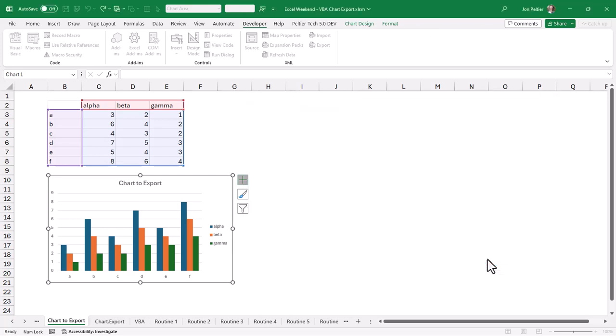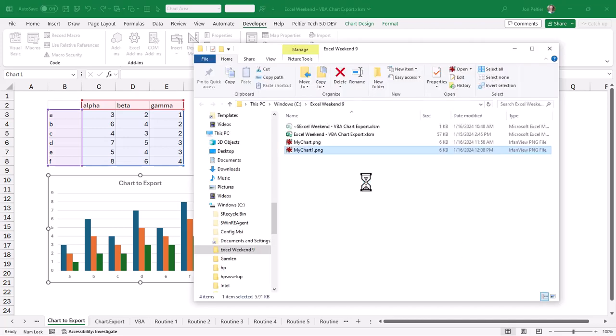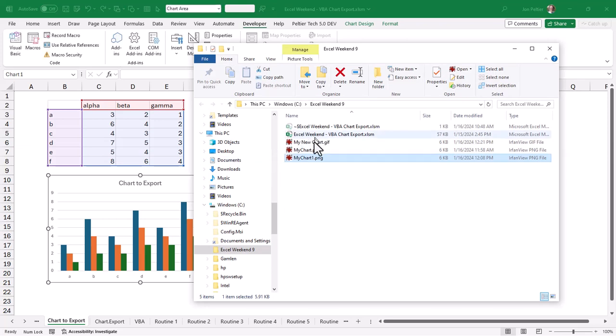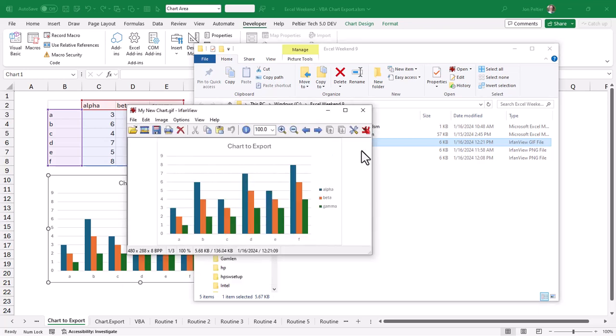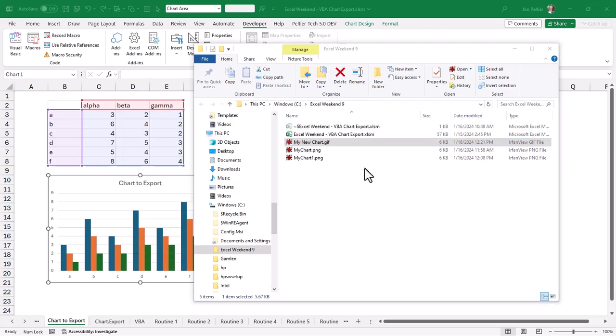And now let's go to our folder. And the blue donut is there. We're still waiting for it, of course. There it is. There's my new chart.gif. And we pop that open, and it's a GIF file, which looks just like our chart. So that's cool.